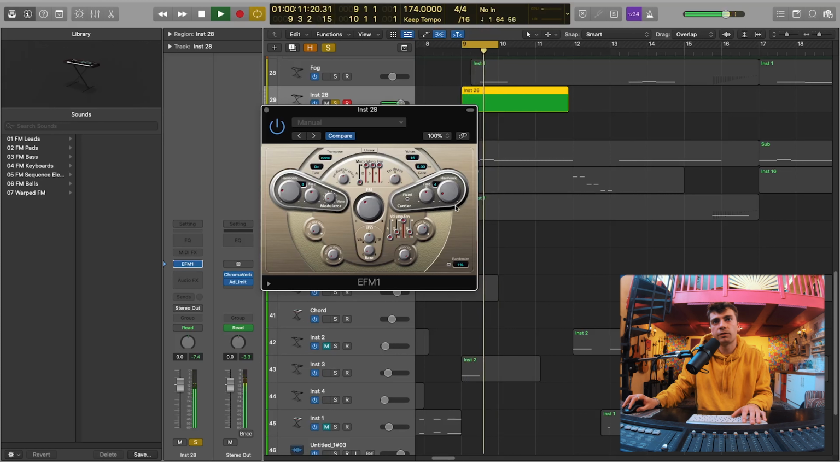So I got the harmonic for the carrier on 4, harmonic for the modulator on 8, FM about, let's say, 11 o'clock. Let's pick up that modulator as well. We're going to make the wave a bit more nasty. Bring in some of those upper harmonics. There we go. That's starting to get a bit dirty now.